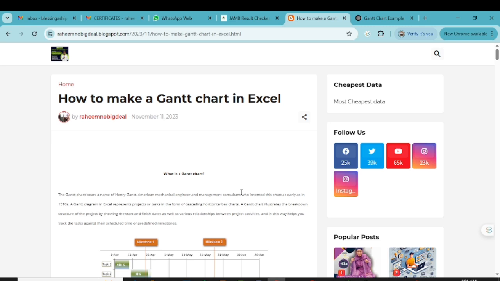But before we look at a Gantt chart, what is a chart in Excel? A chart in Excel is a visual representation of data that transforms numerical information into graphs. So when you have some data that is numbers or text, you can convert it to what you can call a diagram or a graph. That is how graphs work.